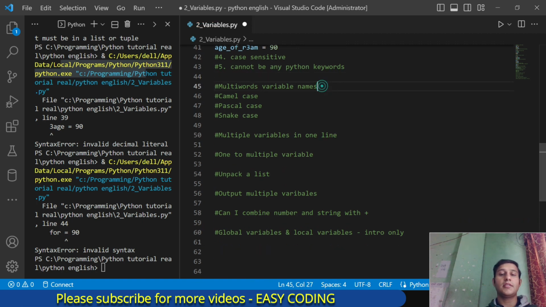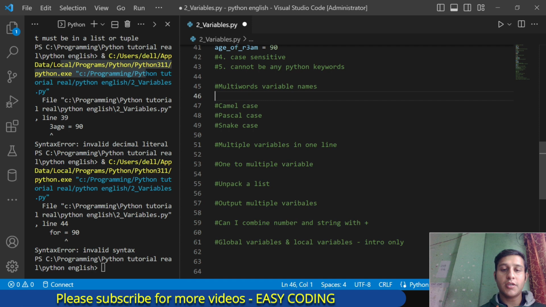And the next thing: sometimes we have to put multiple words in the variable name. For example, number of workers in factory. Okay, so we are assigning this as 90. Now by seeing this, it is very confusing, right? Number of workers in factory is a very long name, and it is confusing. So there are three cases which people generally use for solving this kind of problem.